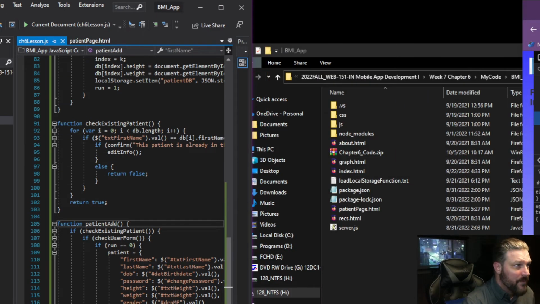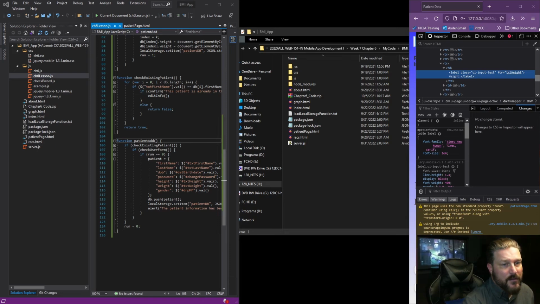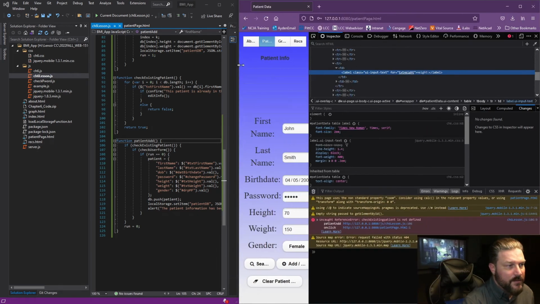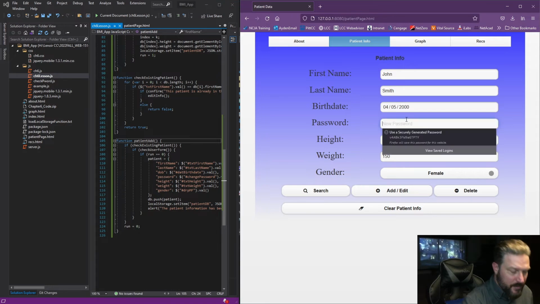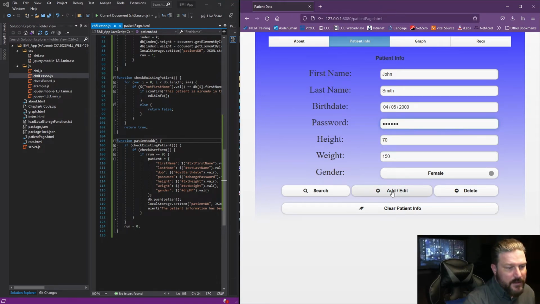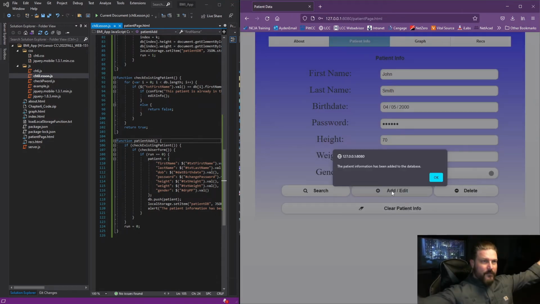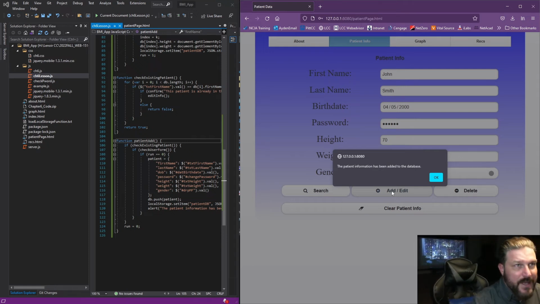Let's go back over here. Why does it do this? There we go. Close this inspector. Refresh the page. Give him another password. Add. Okay. Patient information has been added to the database.